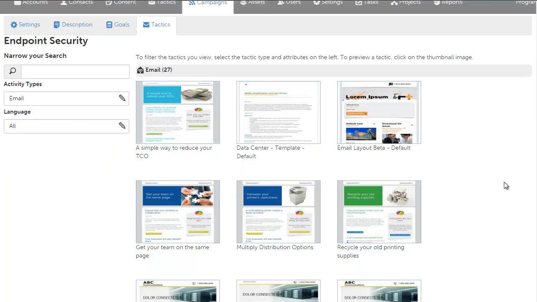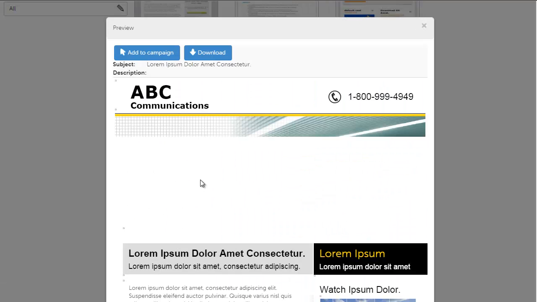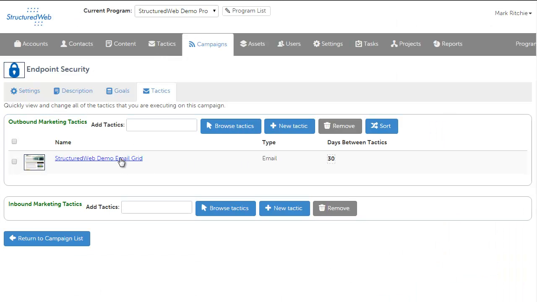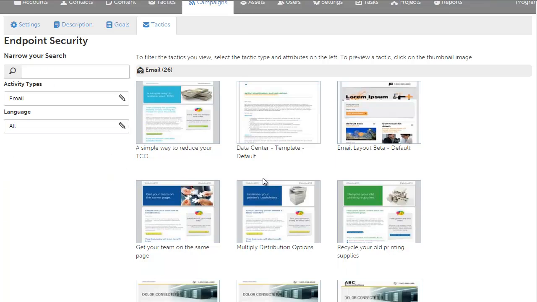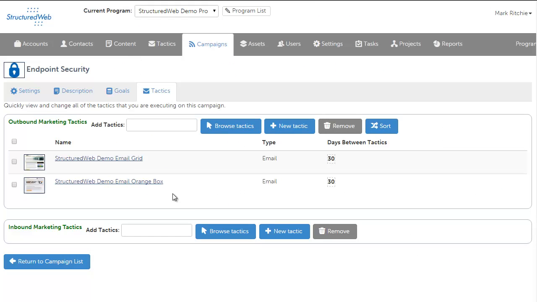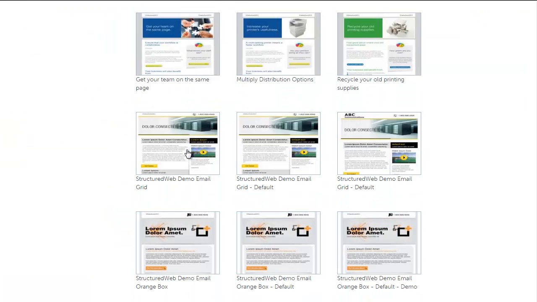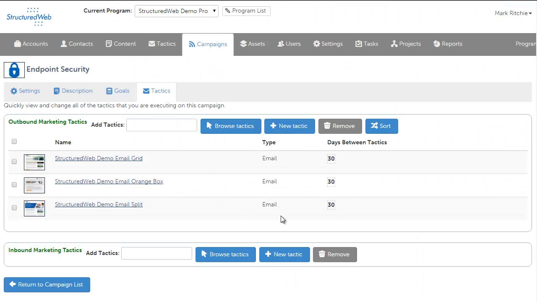And to begin adding emails to this particular campaign, you just click on the thumbnail, and then it will ask you, would you like to add it to the campaign? You say yes, and you can see it now adds it to the campaign. So I'll add a couple more. So I'll just choose Browse Tactics. Again, going to add some emails. I'll add another generic email that we have here, add that to the campaign, and then I'll add one more email to this campaign. So right now, this particular campaign consists of 3 emails.